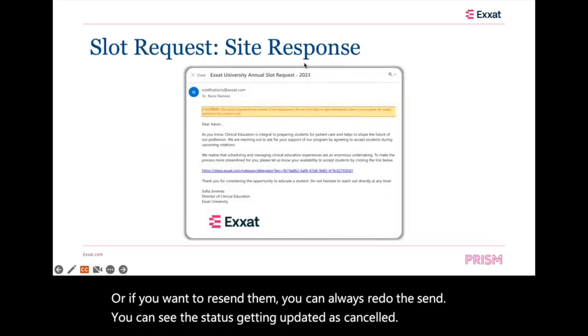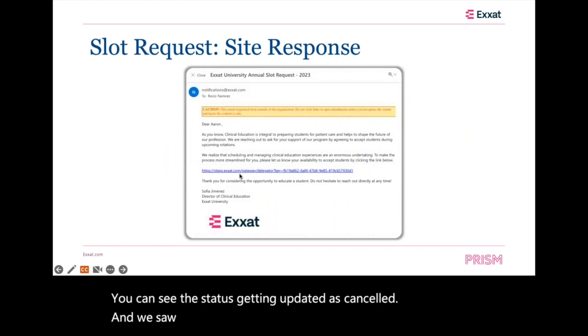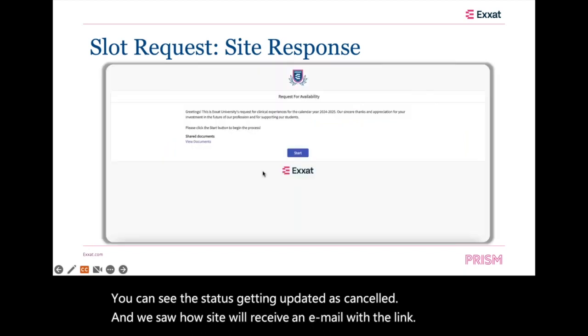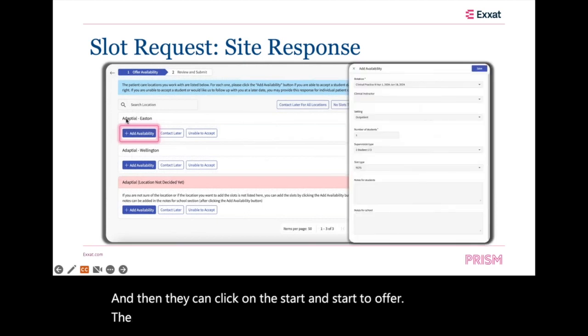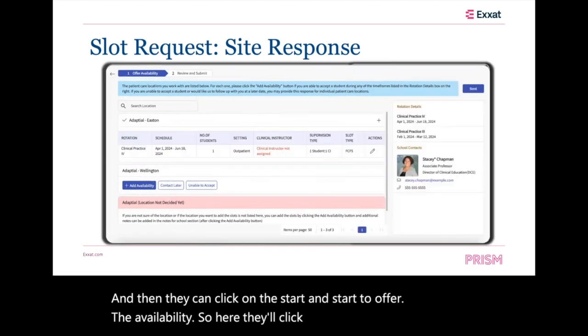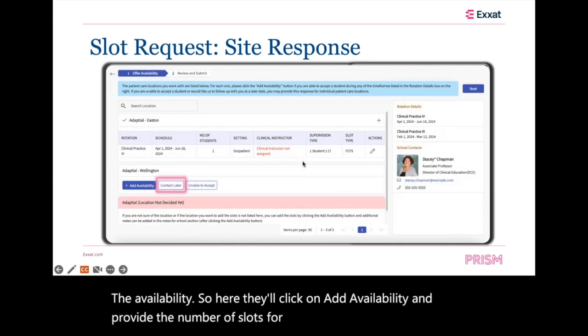And we saw how the site will receive an email with the link. Then they can click on start and begin to offer the availability. So here they'll click on add availability and provide the number of slots for a particular rotation.